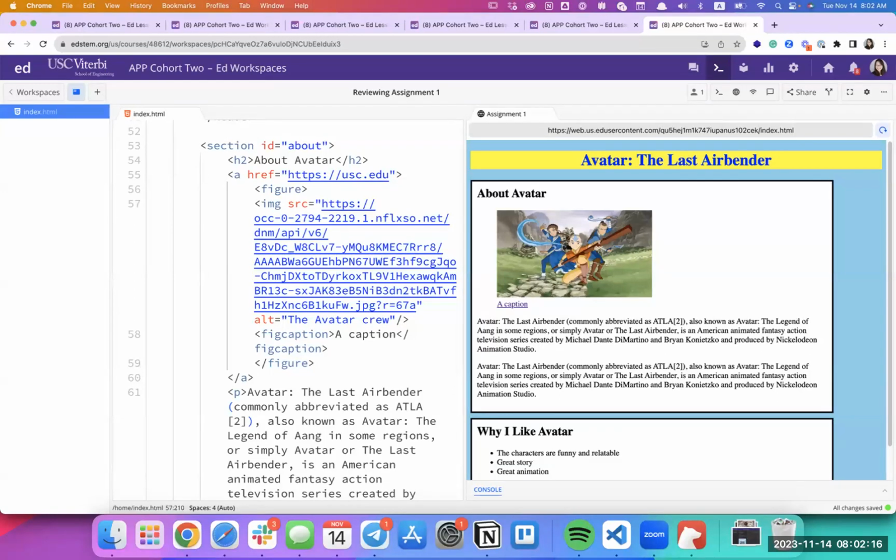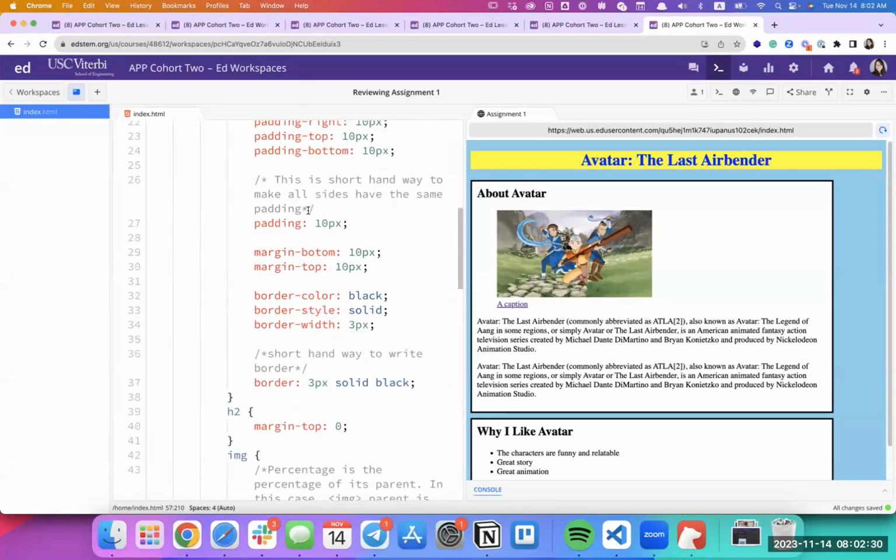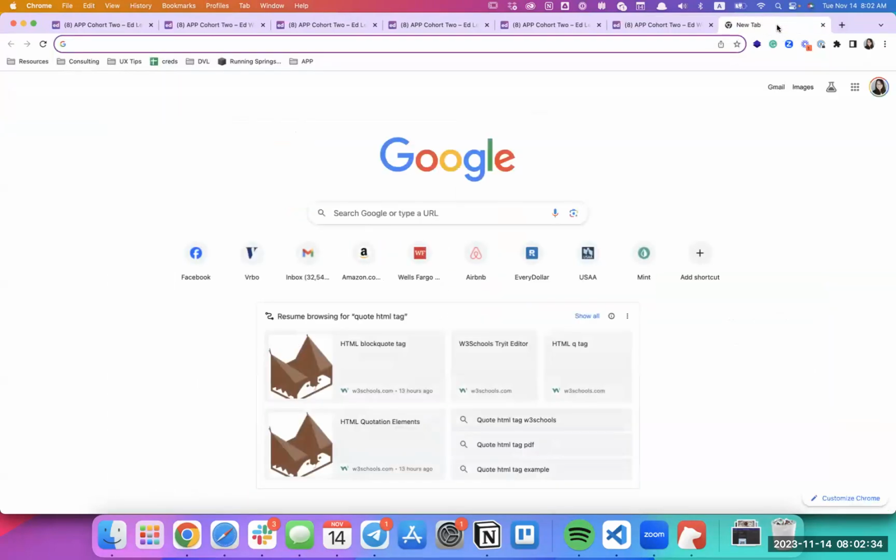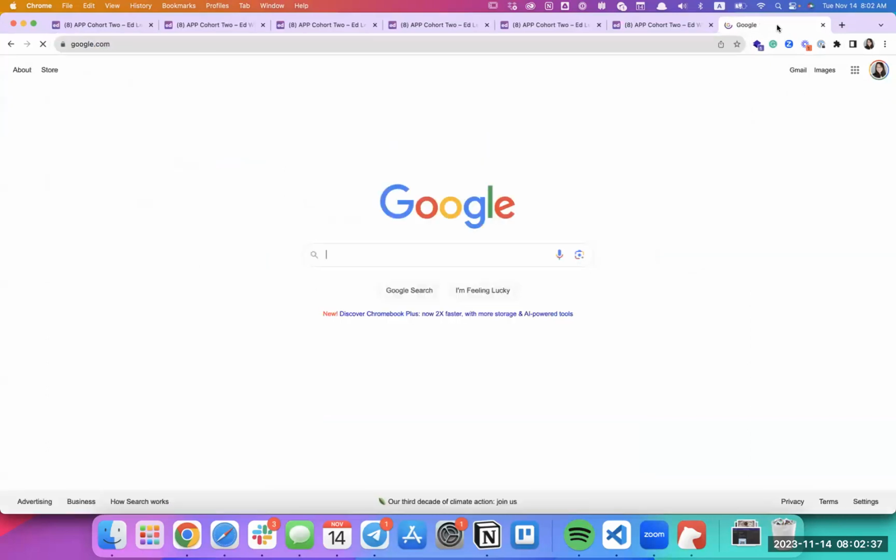Yep, great question, Shugofa. And then we have another question from Tina. How do we justify paragraphs? Oh, okay. Yeah, that's a good question. I actually don't remember exactly. This is a great time to use Google. Google is your best friend in web development. I've been working in web development for over 10 years now, and I still Google all the time.